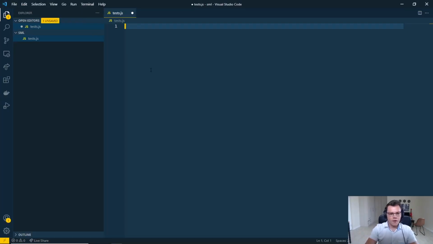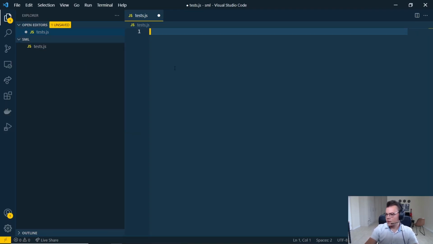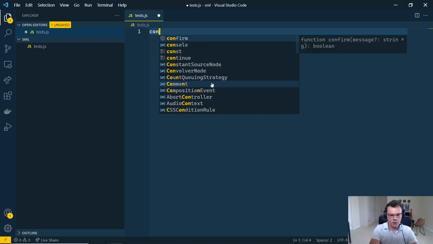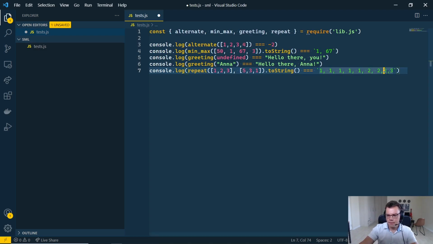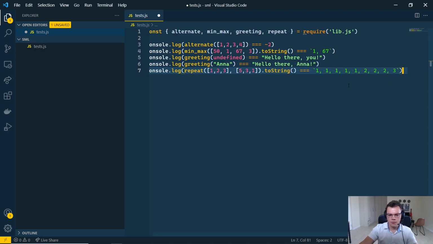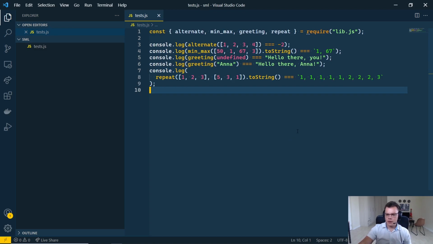Alright, so back in our favorite code editor, VS Code, everybody's loved code editor. Hope this text is big enough. So first I'm just going to create a tests file just to have all the tests sort of automated. So pretty bad testing library I'm building, but it'll get the job done, I believe.